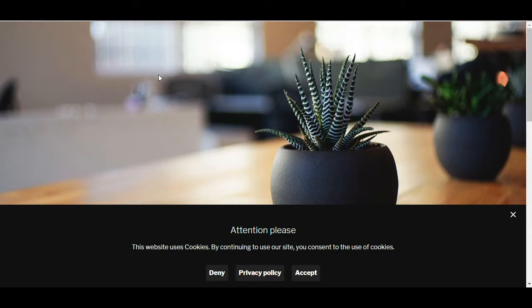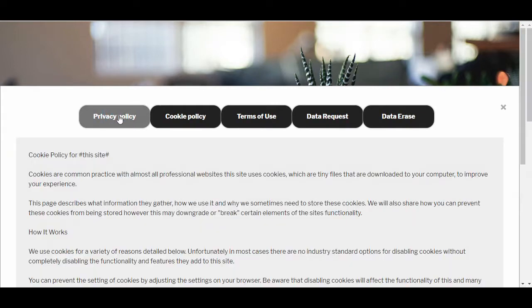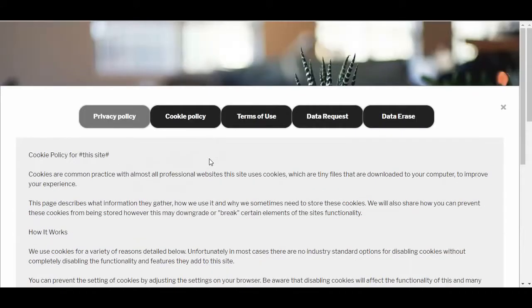In this case, as you can see, the cookie bar will appear also at the bottom of the page and needs also some action from the visitor. But if I click privacy, then there are already 5 buttons here. Privacy policy, cookie policy, and the others remain the same. If you didn't edit or change them, they are the same, but there are 2 new buttons. It is data request and data erase.